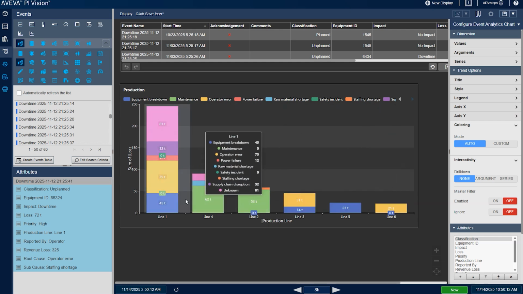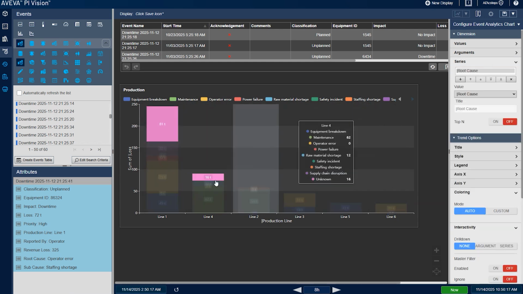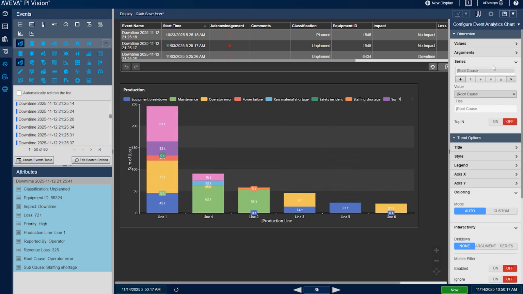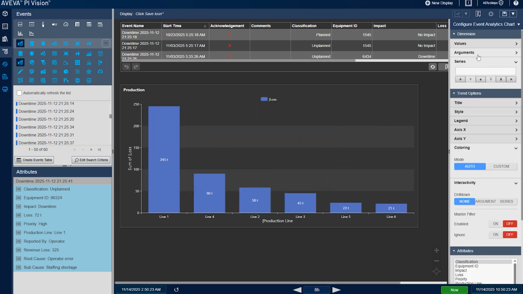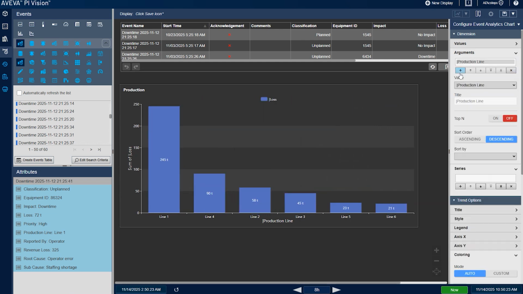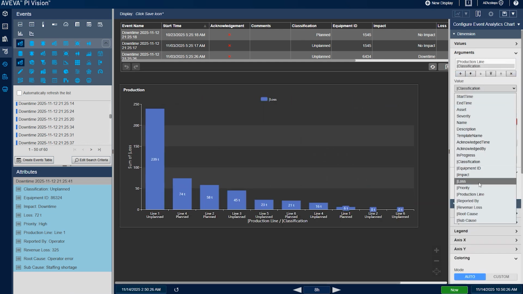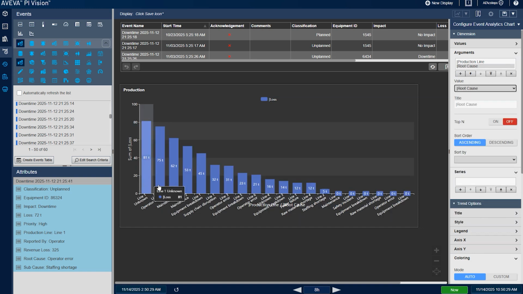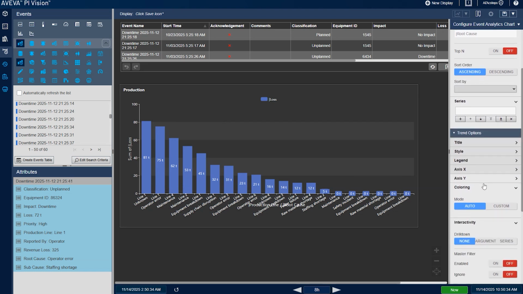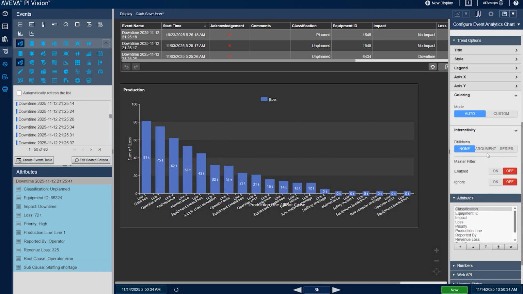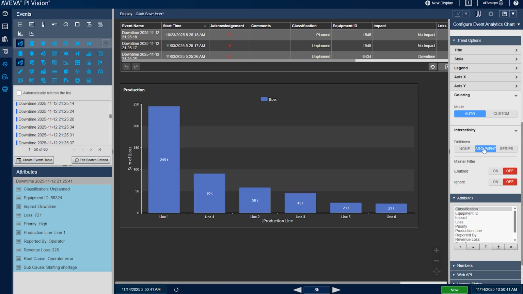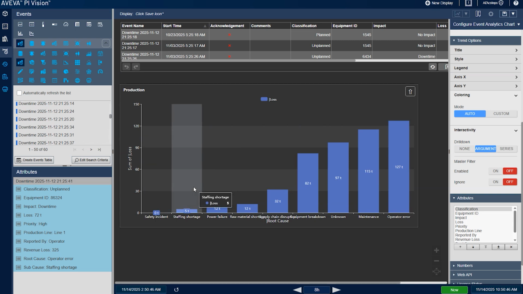So what I can do with that is, for example, instead of having that as a series, I can remove that series over here and add it to the arguments. So now, for example, we have for each line and root cause a separate bar, but I want to enable drill down for that, so I can go to drill down and then set it to argument, because now we have two arguments, and what this does is it will show me just the first one, and when I click on any of those, it's going to drill down on that specific line.